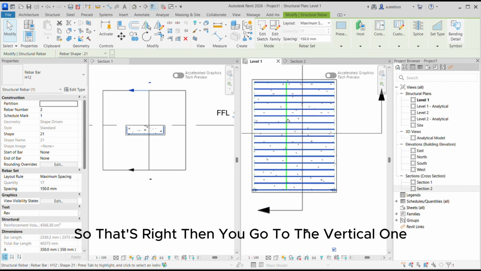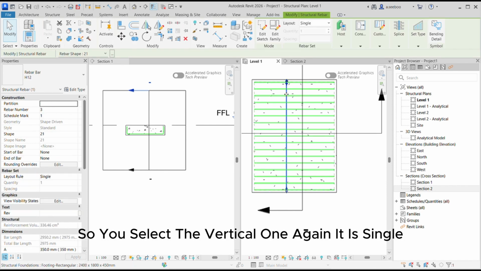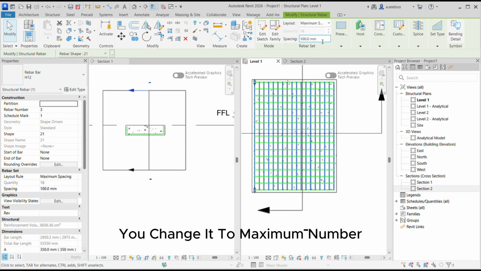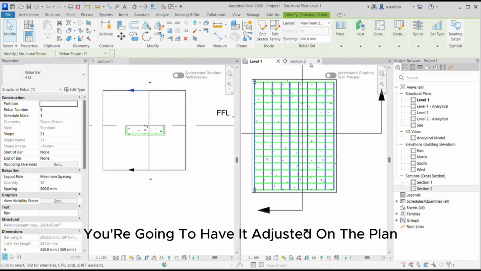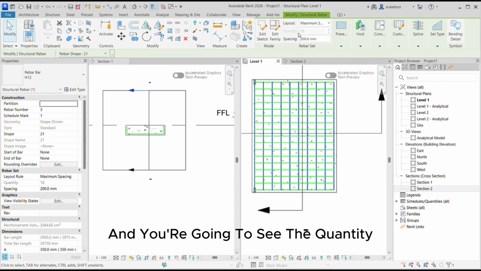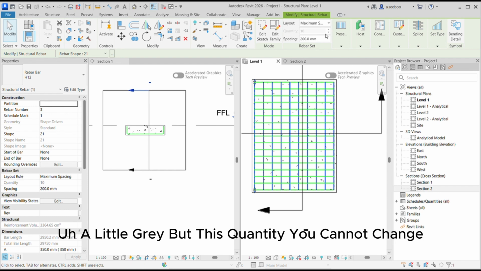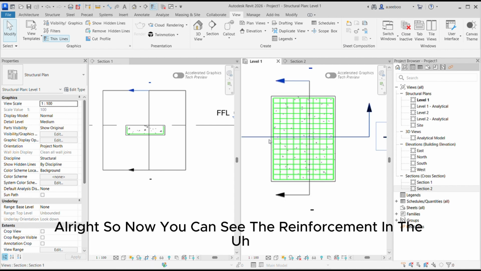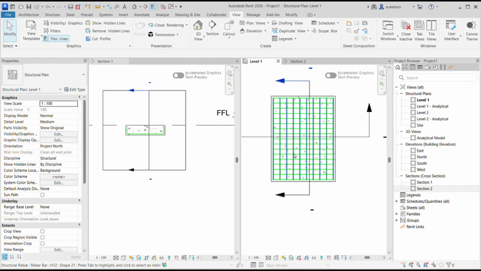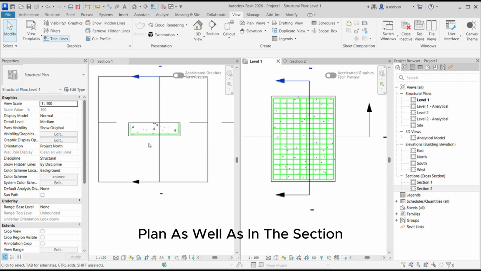Then you go to the vertical one. You select the vertical one. Again, it is single, you change it to maximum number, and if you want to alter this to 200, you press, and you're going to have it adjusted on the plan. You're going to see the quantity a little grayish, but this quantity you cannot change. Now you can see the reinforcement in the plan as well as in the section.